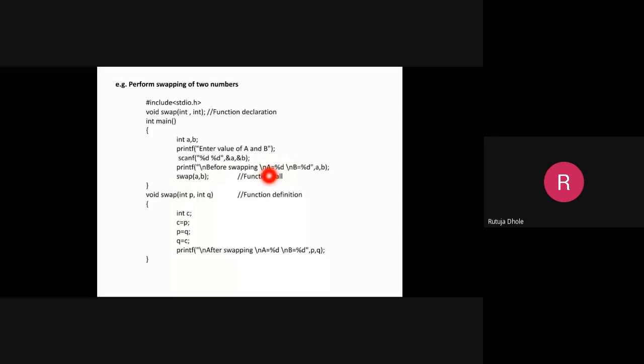So the value of a will be the original value of a, the value of b will be the original value of b. Then the swap function is called. Now you can see two parameters are passed to the swap function. Because at the time of function declaration, you specify that you have to pass two integer parameters. You can see a and b, these are two integer parameters. Whatever values you have taken from the user of variables a and b are passed to this function. This is the call by value. These are actual parameters. A and b are actual parameters.